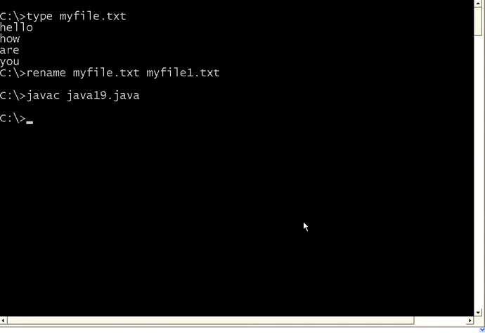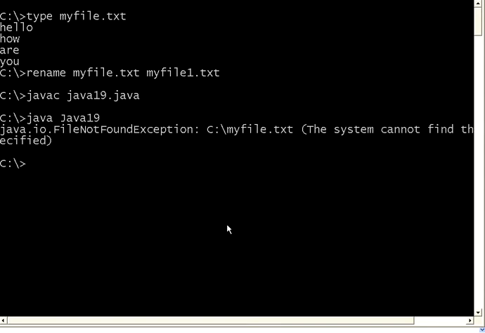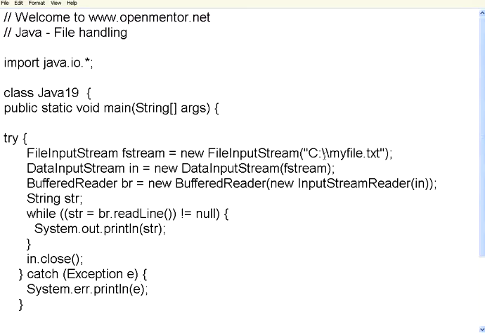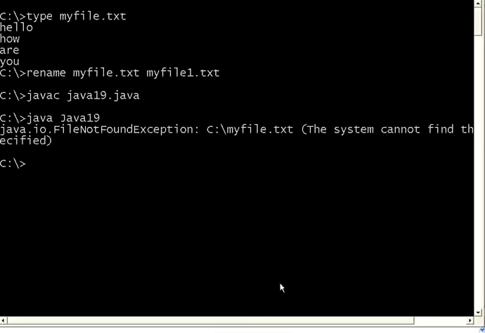It compiles. Now I'm going to run it, java 19. It says file not found exception, because we are trying to open c:myfile.txt, and when it tries to open this FileInputStream, it gets an exception, then goes to the catch block, and we are printing that exception text, which is nothing but file not found. Let me rename this file back from myfile1.txt to myfile.txt. Now it should be running.